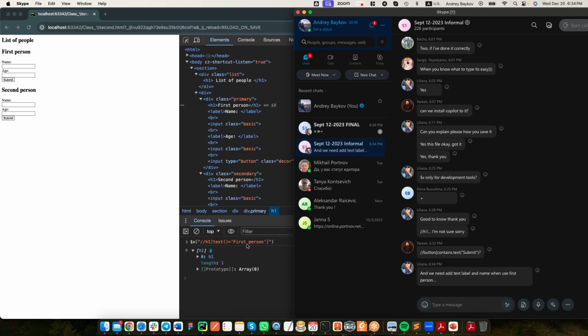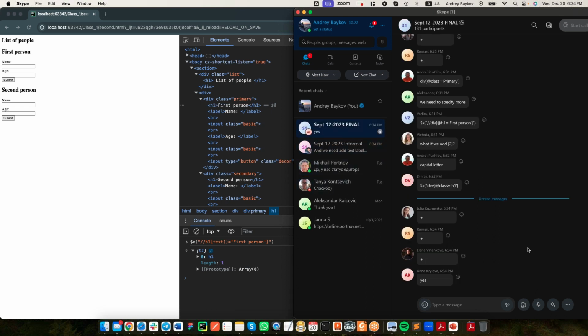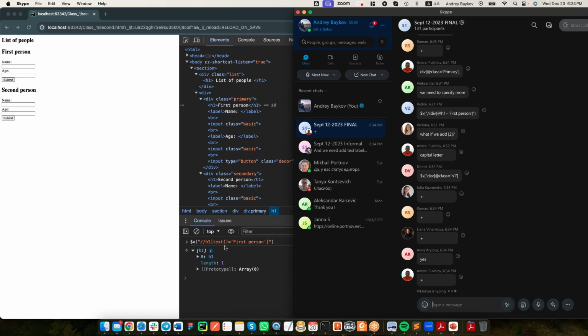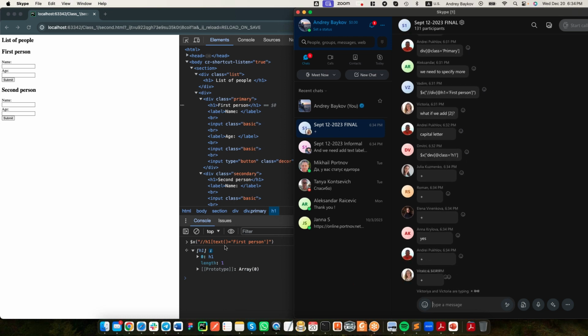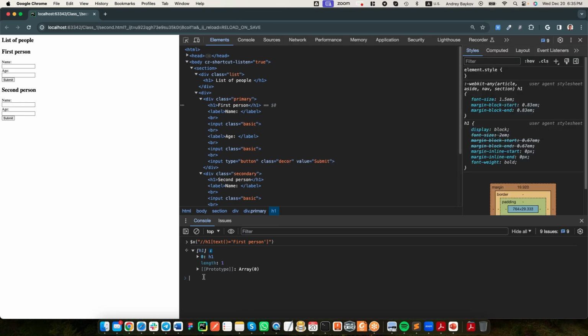Guys, is it clear how I use it? Okay, good. We have to provide text here. If we just need to find whether it has text or not, we don't need the equal sign and quotes, but if we need to find specific text, we have to provide text, and it must be the full text. I can't do it like that because we don't have an h1 tag with the text first person, we have this person. Okay, is it clear? It should be exactly the same.